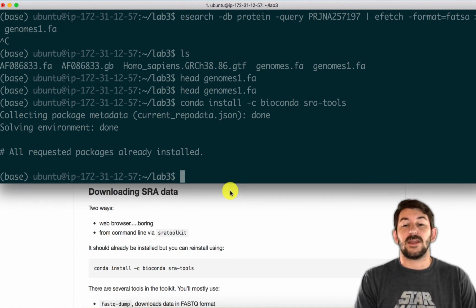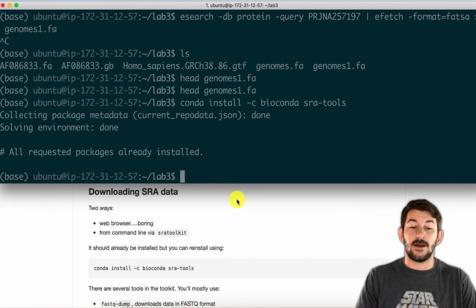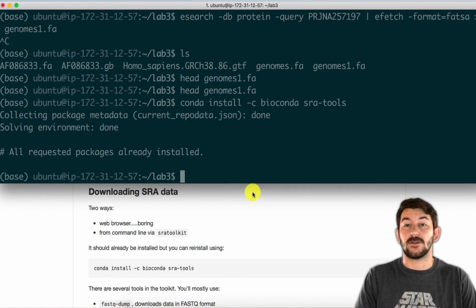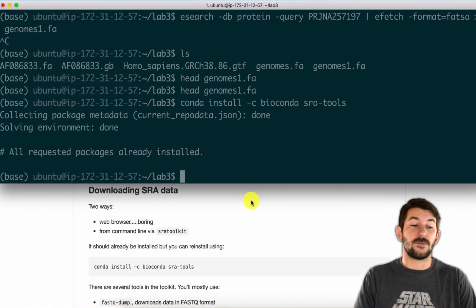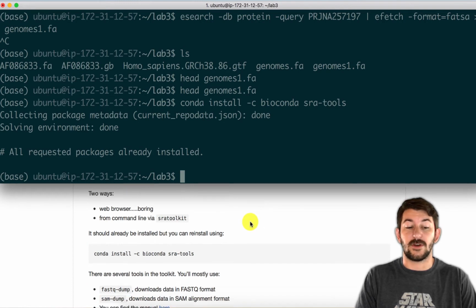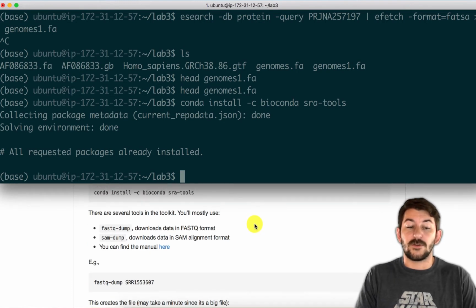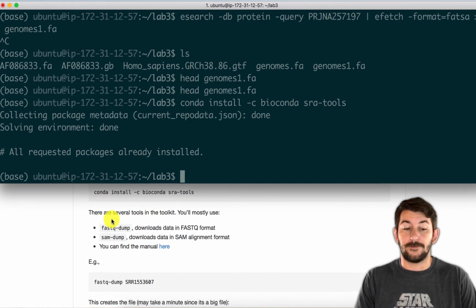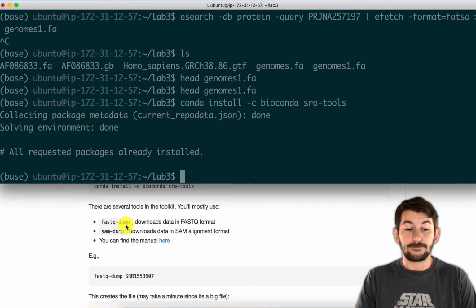In this case, if you've been following along, you probably already have the SRA tools installed as a part of the Entrez Direct utilities. But if you didn't, or if something weird happened, that line there will install the SRA tools by themselves. Okay, so the main thing we're going to be using from SRA tools is the function fastq-dump. This is just dumping all of the FASTQ reads from any given accession number into your computer.